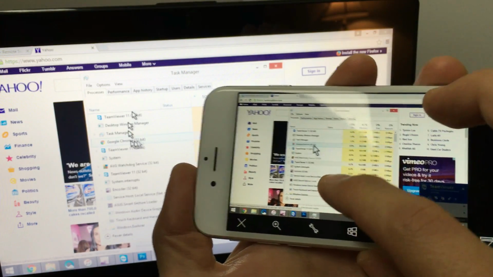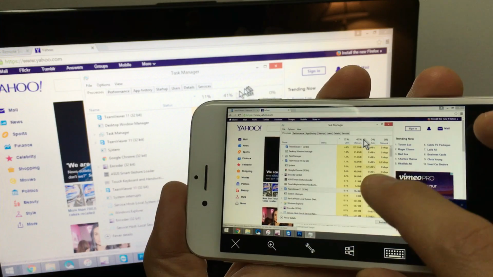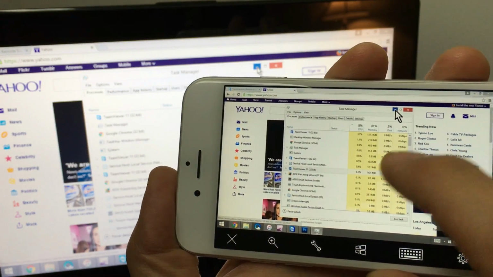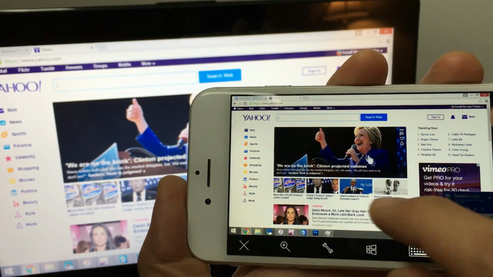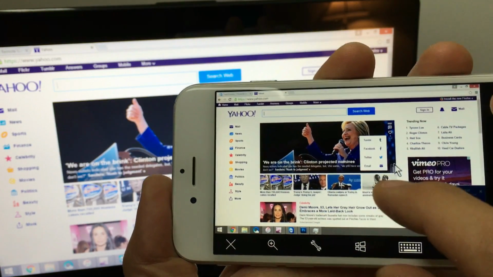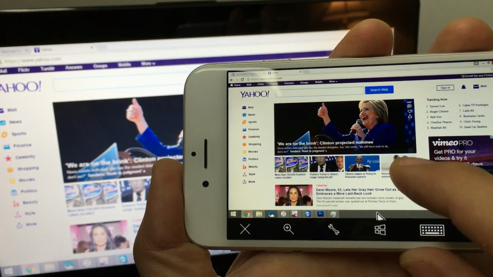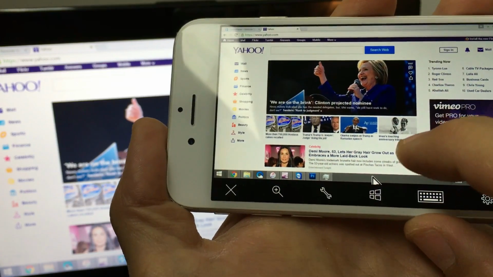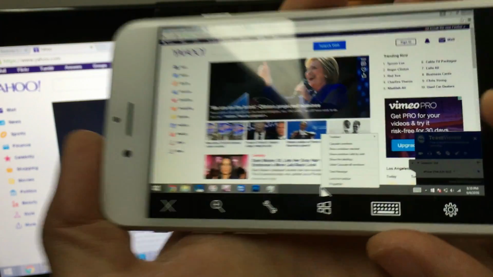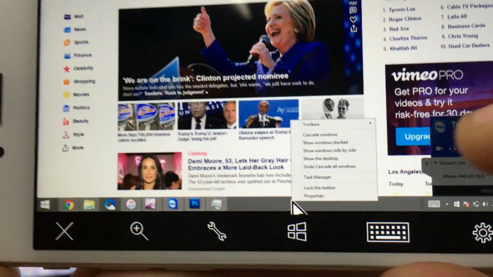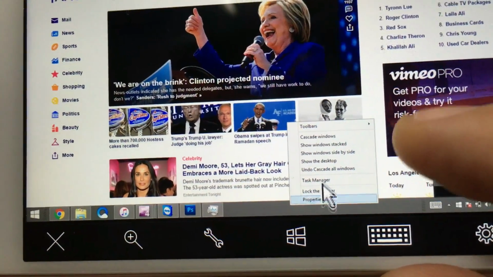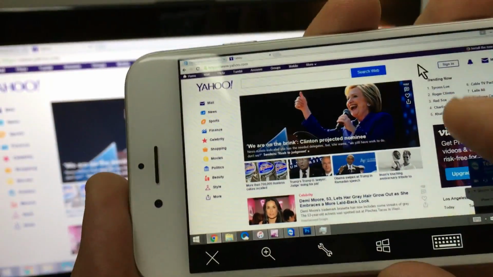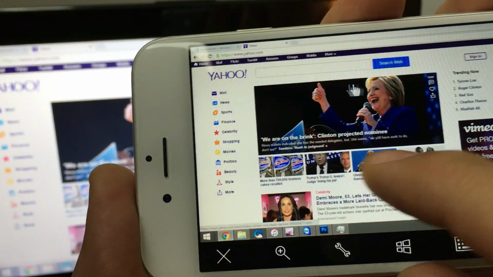You can see I'm controlling the mouse here. I have my task manager open, and I can go ahead and minimize it. As long as I go up to the minus sign right here on my phone and tap anywhere on my screen, it's going to minimize it. If you wanted to right click, you simply go where you want on the screen and press and hold anywhere on the screen like this. Then another sub menu pops up, and from here I can go to task manager or toolbars.